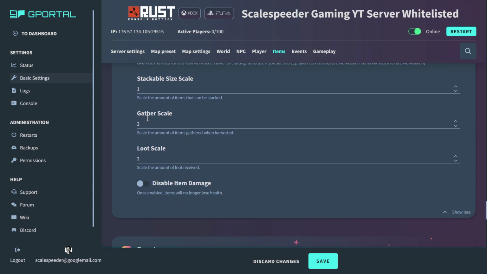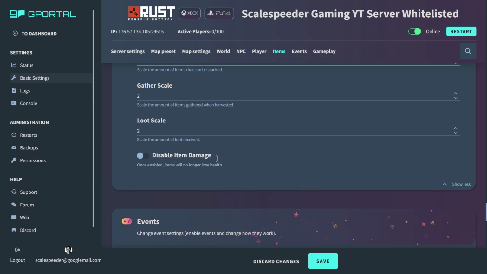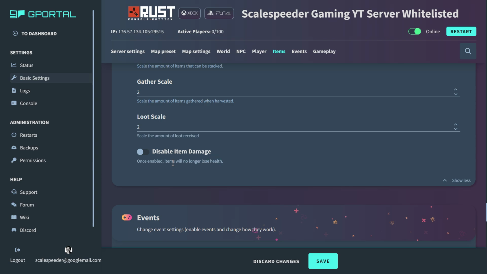And what I have done though is the gather scale and the loot scale I've turned up to 2, so when you chop down trees, for example, or you loot things, you'll get more resources out of trees and out of rocks and all this sort of thing, just to make things a little bit easier, a little bit more friendly. Disable item damage is off.